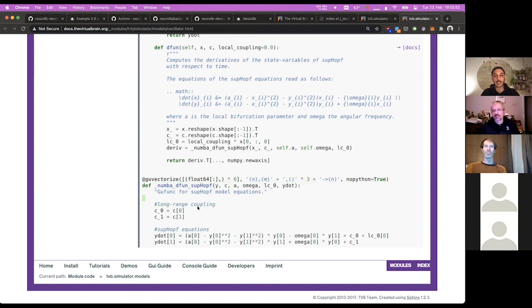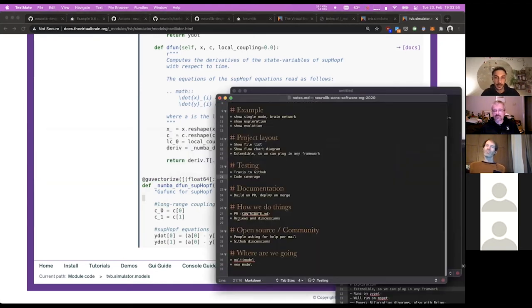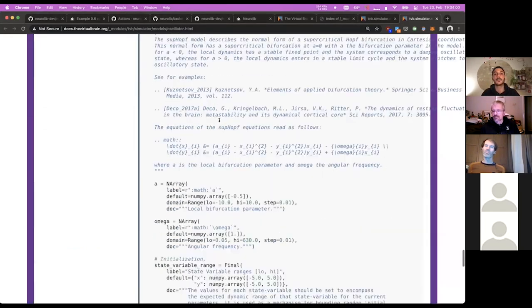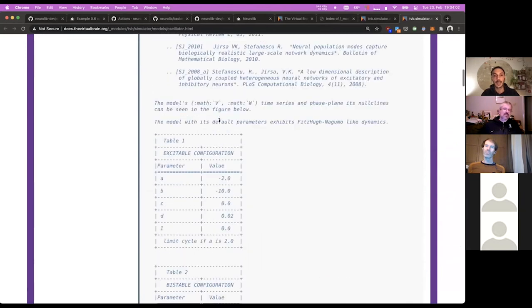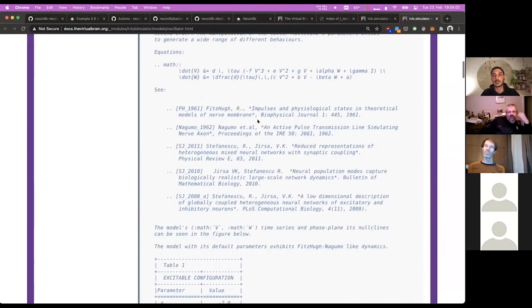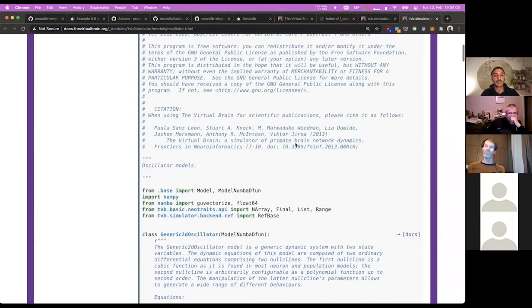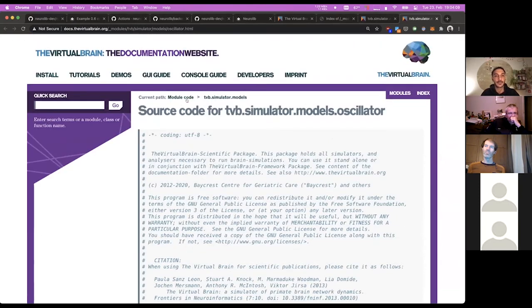So this is basically the way we implement things now. I think I'm almost at the end of what I wanted to show you, just as a last remark of what we are doing in the future.